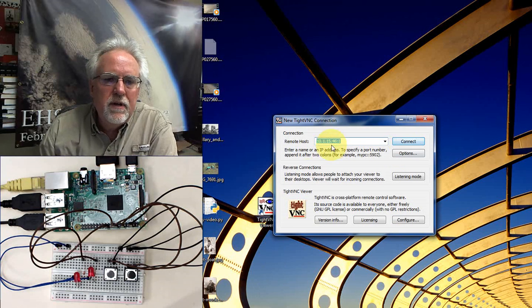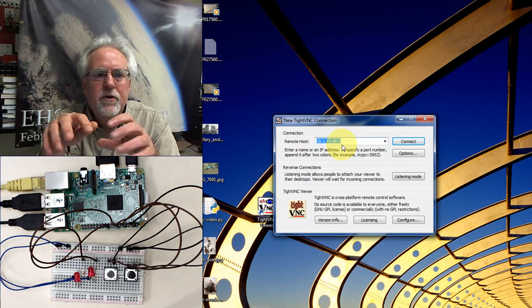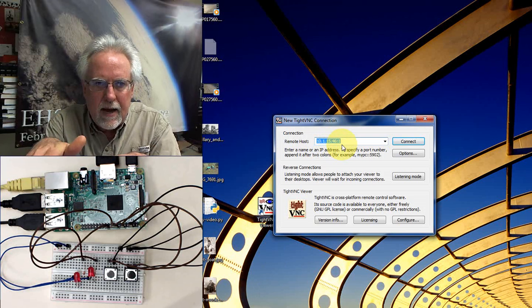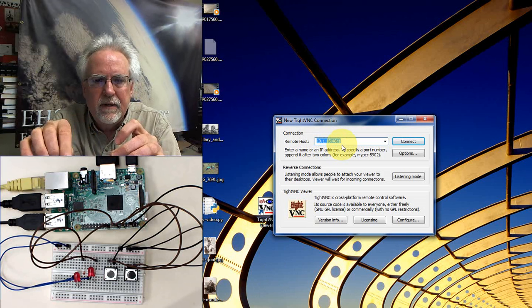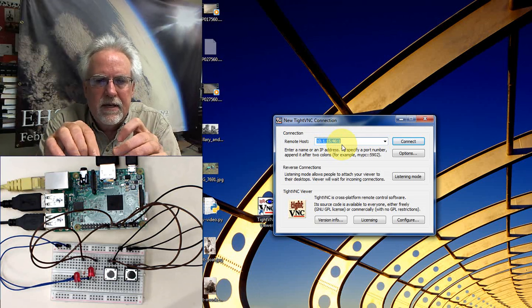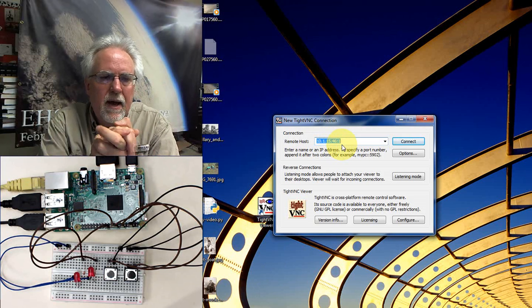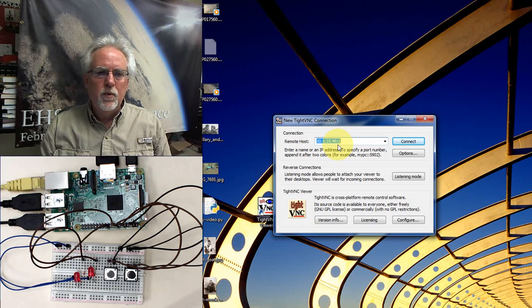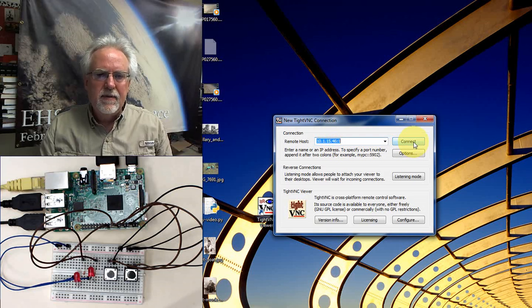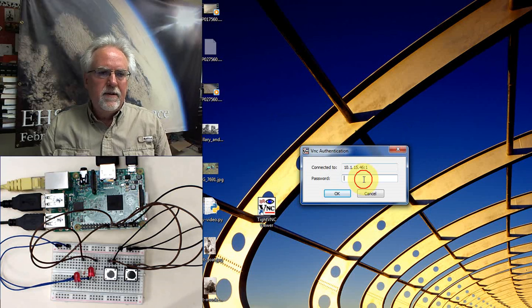What you have to know is the IP address of your Raspberry Pi. How do you get that? Well, on the Raspberry Pi, you type in ifconfig, I-F-C-O-N-F-I-G, and that'll pop up and show you the IP address of your Raspberry Pi. You put the IP address in and then which screen you're using, so I put the :1, okay, and then you say connect.